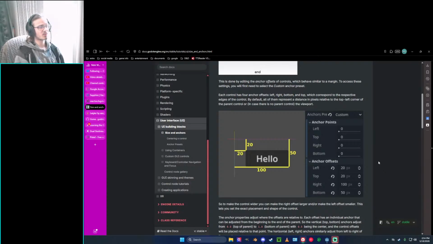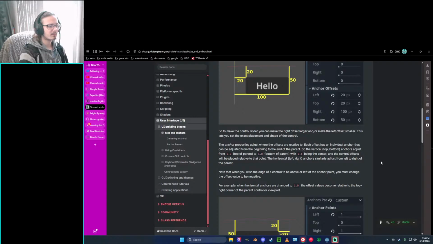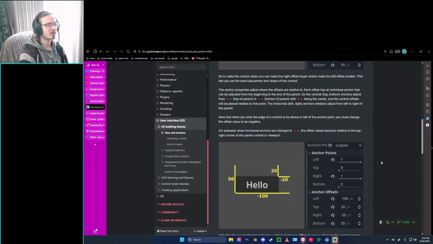Each control has 4 anchor offsets, left, right, bottom, and top, which correspond to the respective edges of the control. By default, all of them represent a distance in pixels relative to the top left corner of the parent control, or in case there is no parent control, the viewport. So to make the control wider, you can make the right offset larger or make the left offset smaller. This lets you set the exact placement and shape of the control.